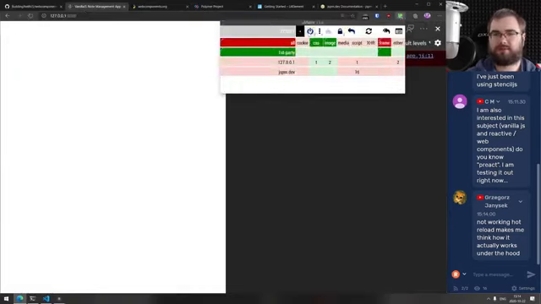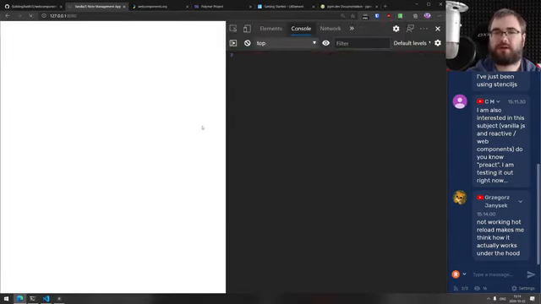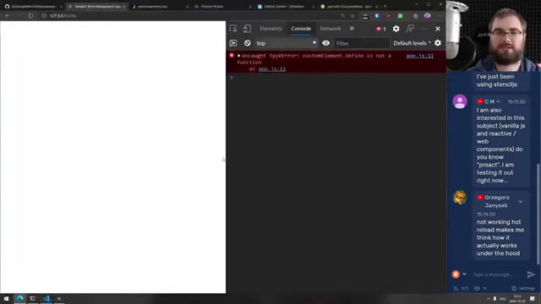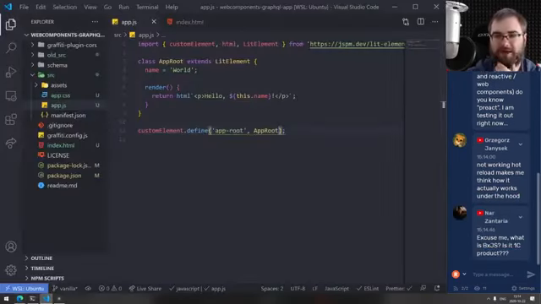All right, this thing. I probably should just disable it. There we go. Okay, reference my element is not defined. Right, that should be app root. Custom element define is not a function. Right, so this is not the right thing. Not working hot reload makes me think how it actually works under the hood.